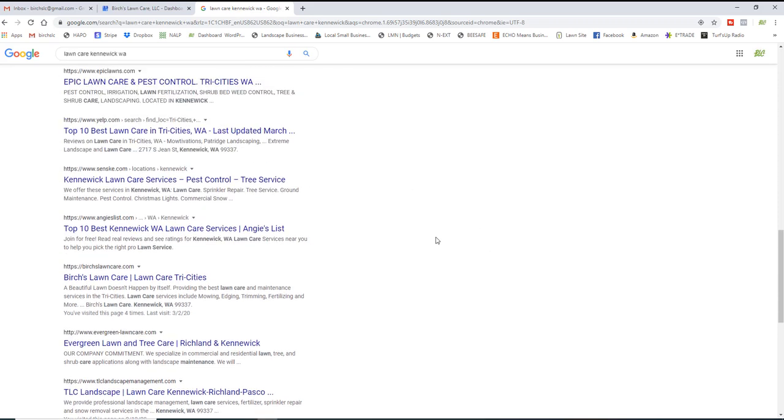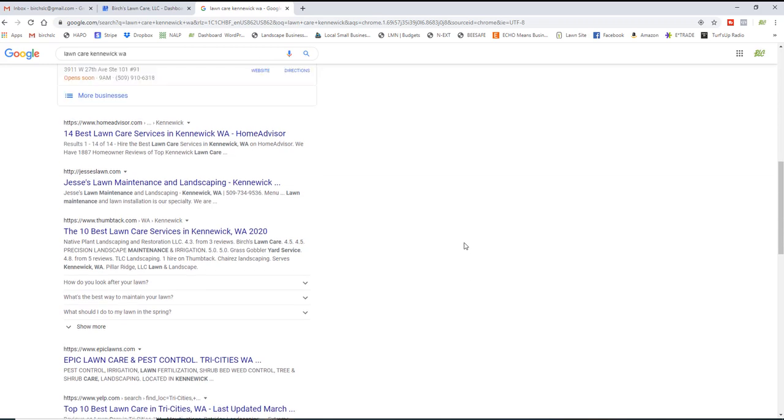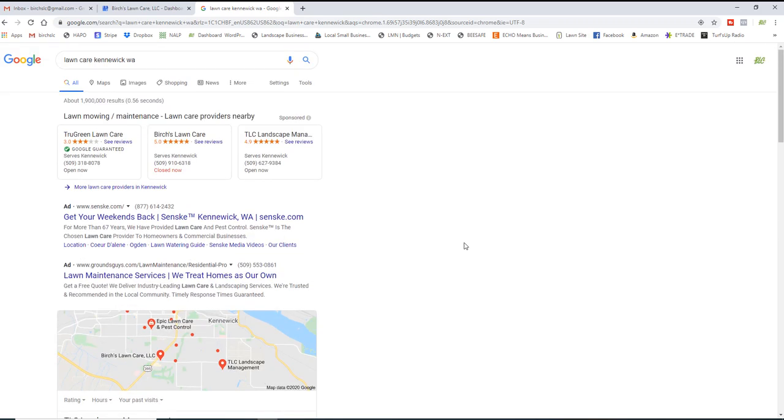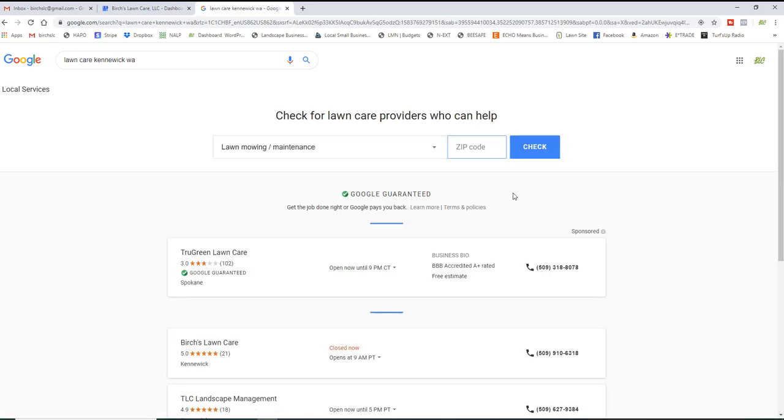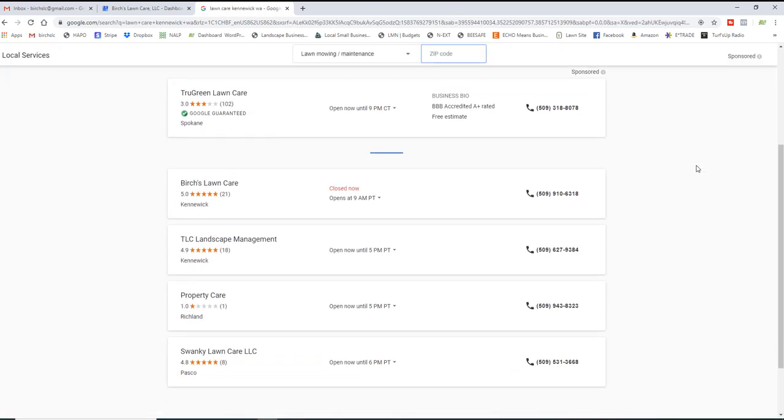But Google, I don't do anything for SEO. I don't pay anyone for SEO. All I do is keep up on my page. See like here, I don't know what this is, something new Google has started doing, the lawn care providers nearby. I'm not Google Guaranteed. True Green looks like it is. Click this new or this more and see what happens.